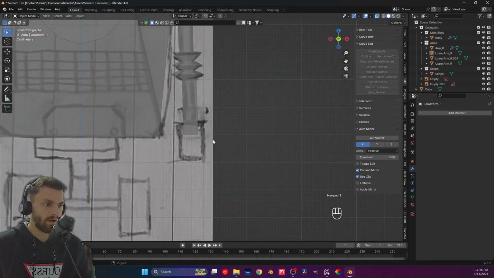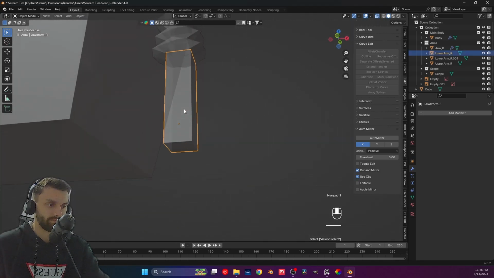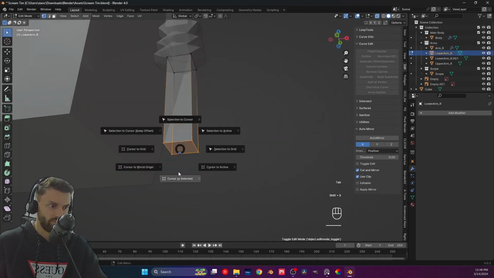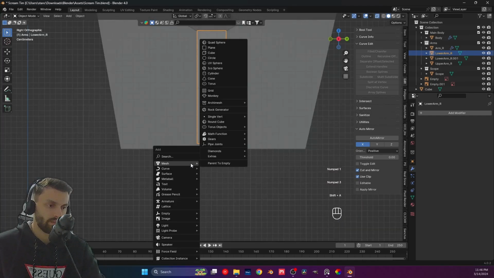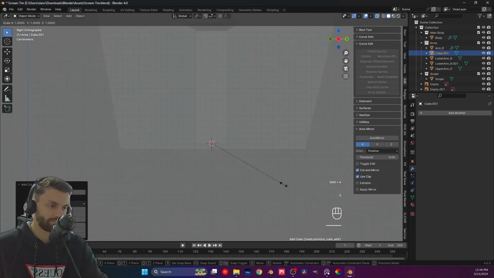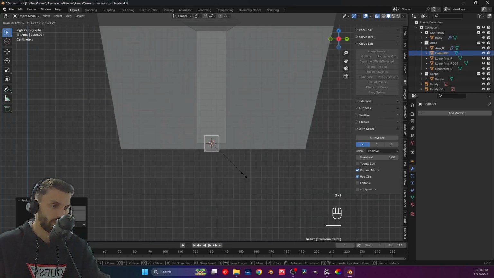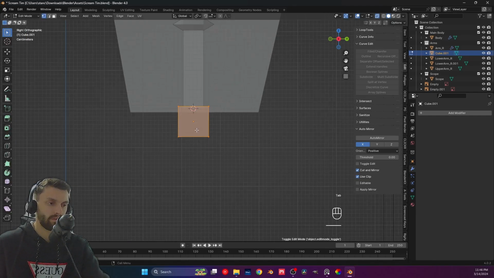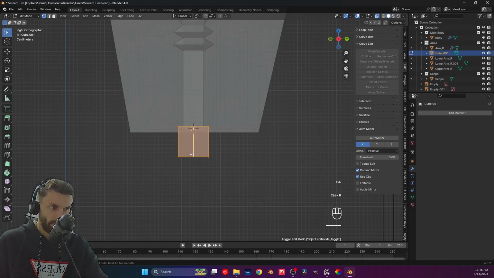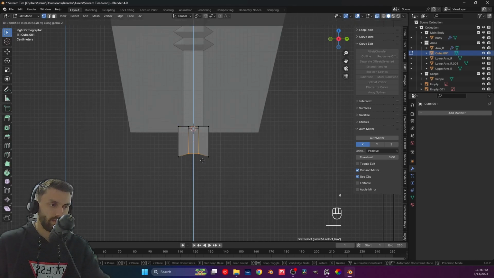Okay, and now we will actually want Shift S, cursor to selected. Let us have another cube. Scale it all the way down. And this one, again, create two loop cuts right here, get them up.